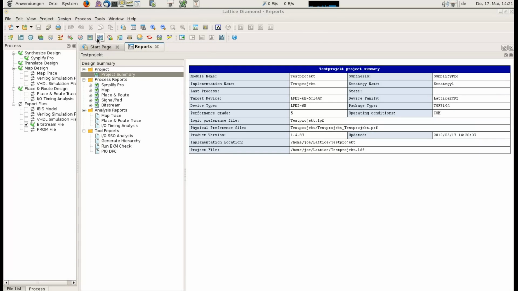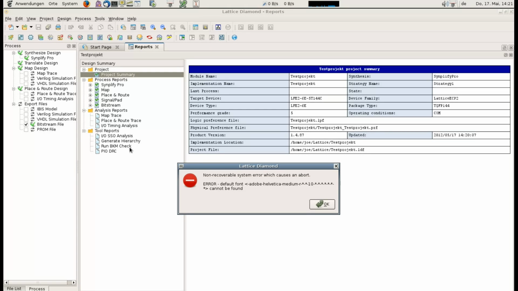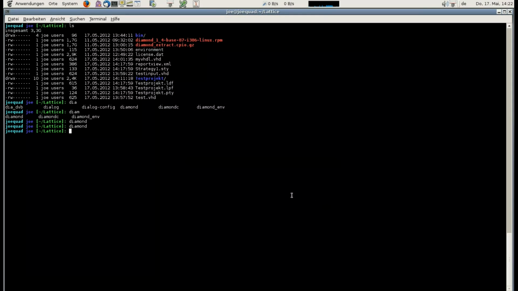When you, however, try to get the physical view of the design that you synthesized, Lattice Diamond will complain that it cannot find an Adobe font and will immediately terminate. So we will now fix this problem too.